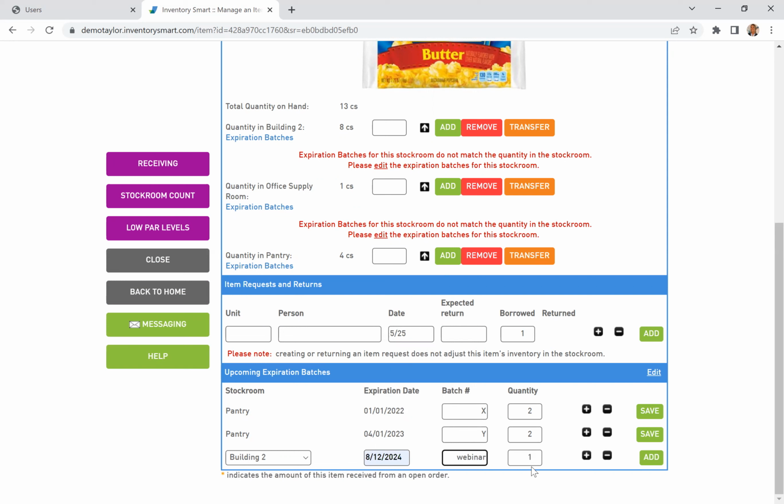And then finally, you're going to enter the quantity, and this is required as well. When you enter the quantity, you want to make sure that the on-hand quantity matches what you're putting in this field. What I mean by that is, as you can see here, we have our red alert that says expiration batches for the stockroom does not match the quantity in the stockroom. So we see that in our building 2, we have an on-hand quantity of 8.